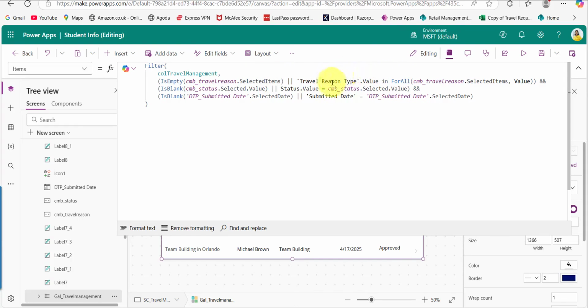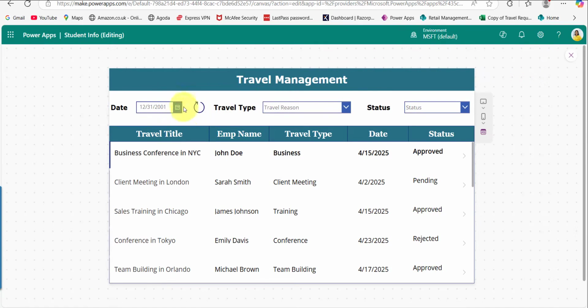Since for the travel reason type we are applying multiple things, for example, we are selecting multiple items, right? So that's why it behaves like a table. So to check whether it is empty or not, I am using the IsEmpty function. And then this combo box selected value and date picker are single values only, so I am using the IsBlank function. Now let's save these changes and play the app.